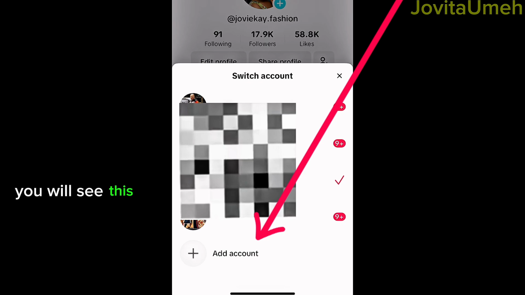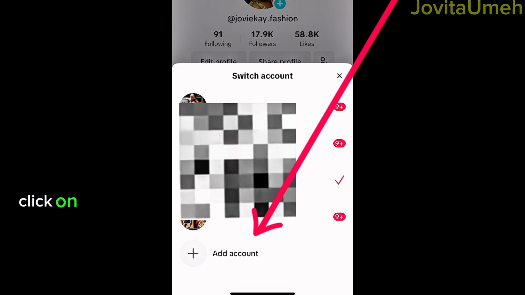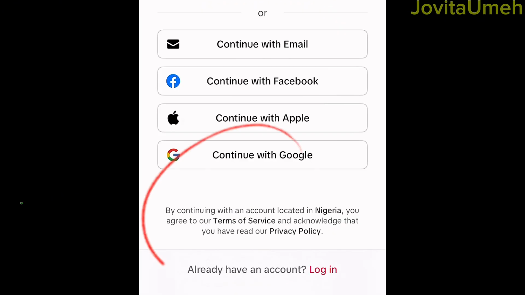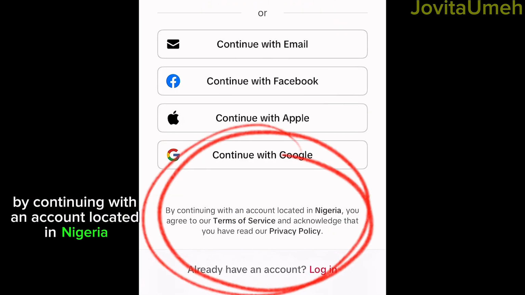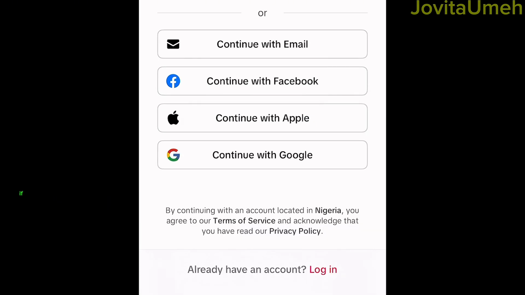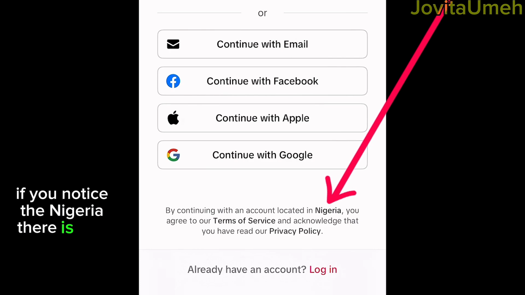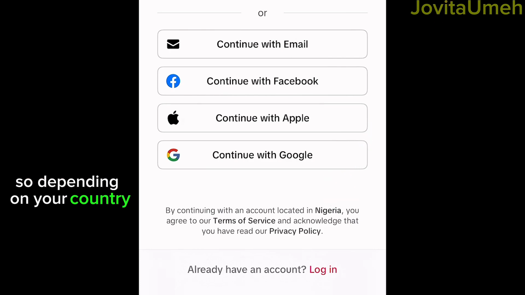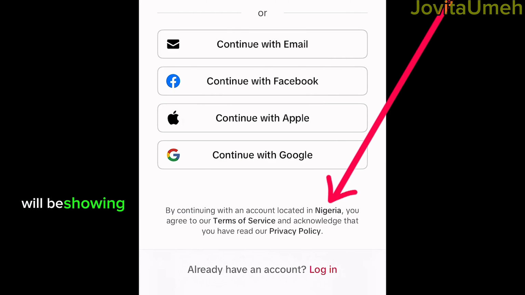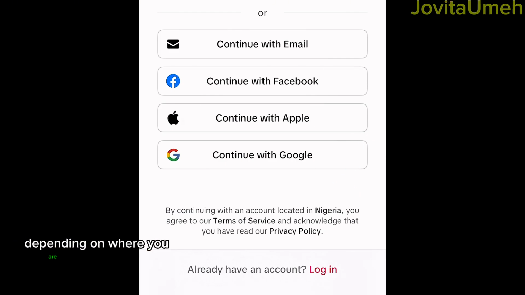Next, you will see this add account down here. Click on it and it will take you to this page. Go down to this. It says, by continuing with an account located in Nigeria, you agree to our terms of service and acknowledge that you have read our privacy policy and cookies policy. If you notice, the Nigeria there is bold. So, depending on your country, for example, if you are in Ghana or Canada, this place showing Nigeria will be showing Ghana or Canada, depending on where you are.